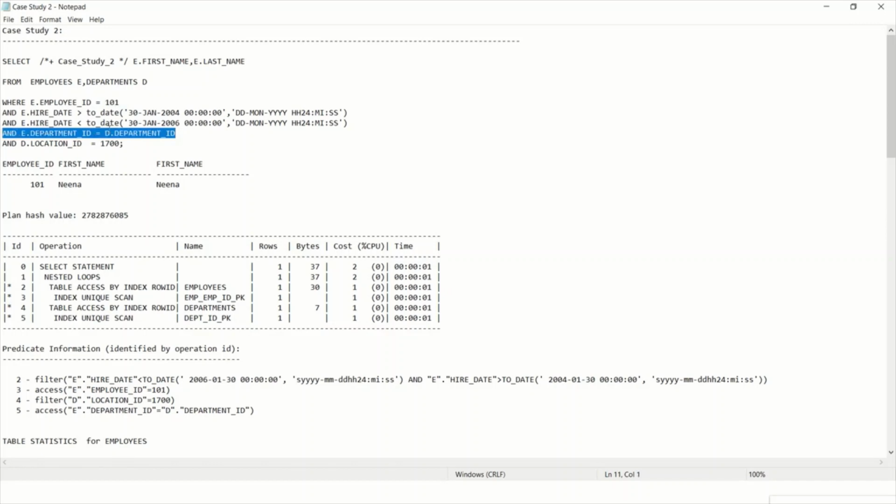Since in this join operation, departments is joined on department_id, and department_id is a primary key in the departments table, this join operation is again going to give me only one row. So this is the approach which we want Oracle to follow, correct? Let's see whether Oracle has actually adopted this methodology.